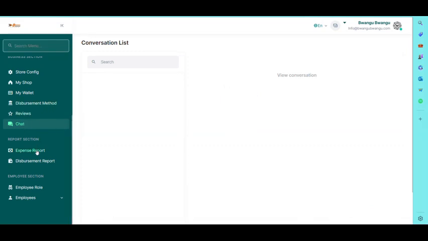And also we have expense report. This is about how much you've withdrawn and how much you've earned. That's why you get this report. And then you have the disbursement report, how much you have withdrawn or received on your end.